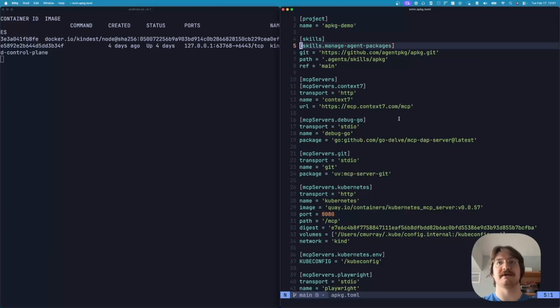First of all, we've got one skill. This skill is actually going to teach Claude, or whatever agent you use, how to use apkg to install and manage other packages. Then we've got our MCP servers, and here is where it gets interesting. We've got the context7 MCP server, and that's using HTTP, and it's an actual external HTTP server. This is coming from the public internet. Then we've got debug Go. This is a Go package that's going to be installed with Go install and contains an MCP server.